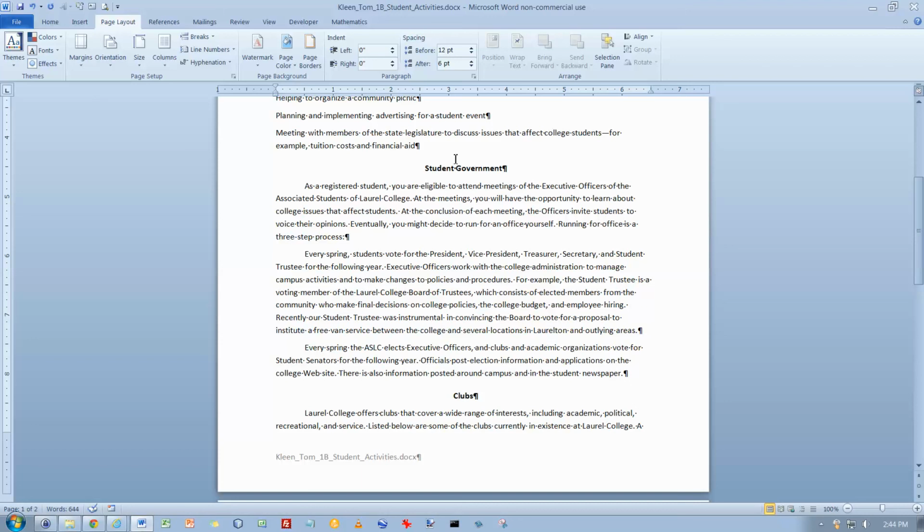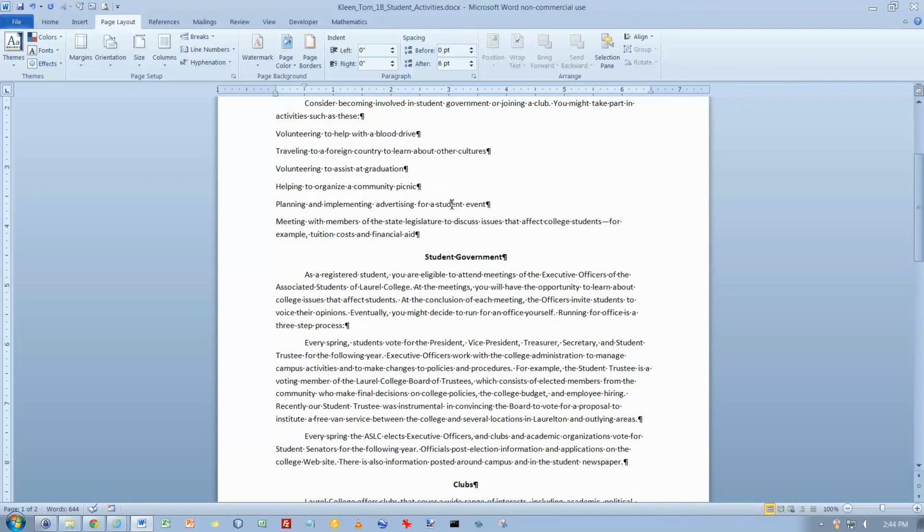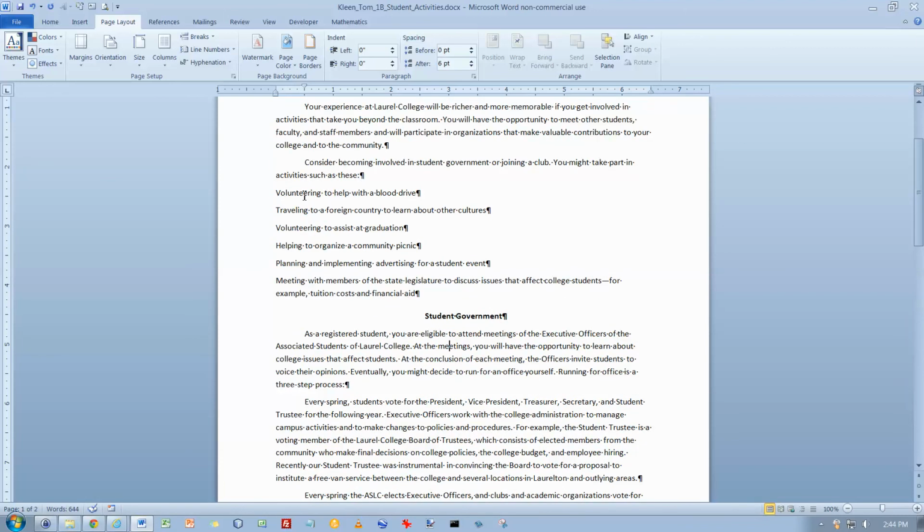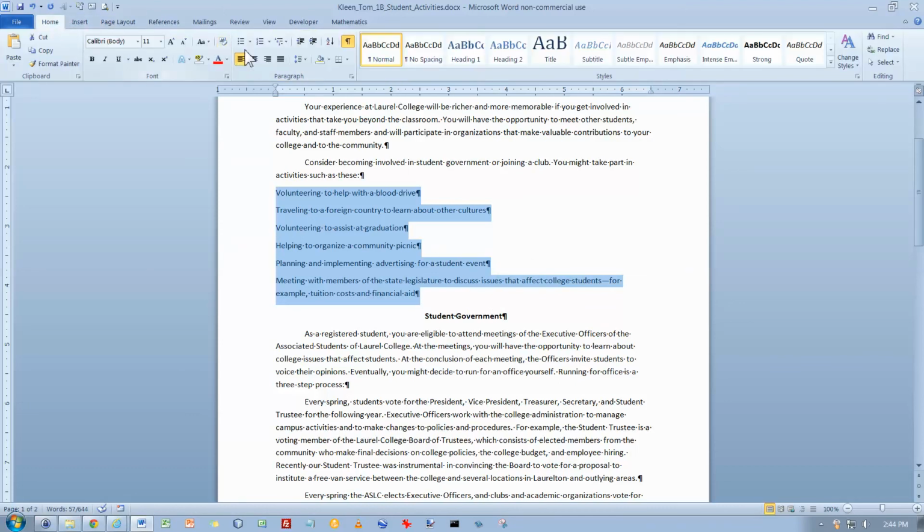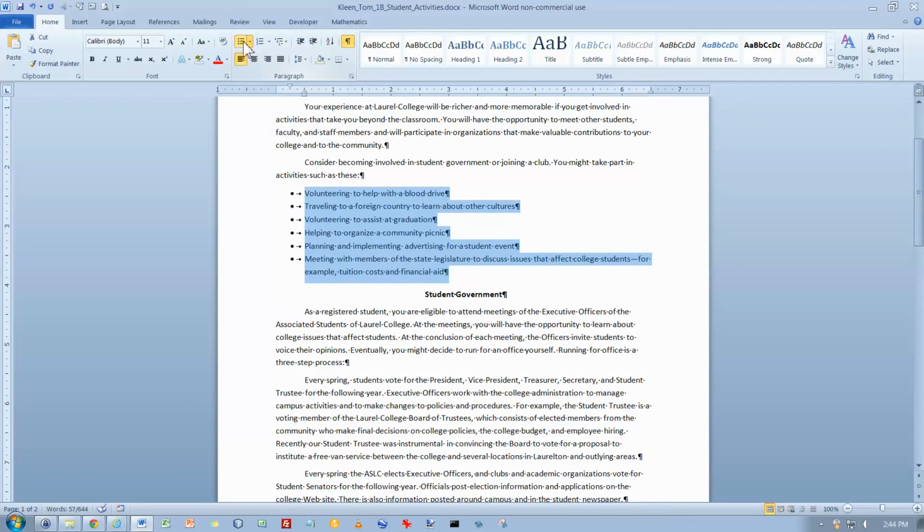Okay, objective 6 is to create and modify lists. We want to go to the upper part of page 1 and locate the paragraph that begins Volunteering to help. That would be this paragraph right here. And we want to drag down and get this and the next 1, 2, 3, 4, 5 paragraphs. Then what we're going to do is go to the Home tab and click on the Bullets button, and that'll put bullets in front of every line.